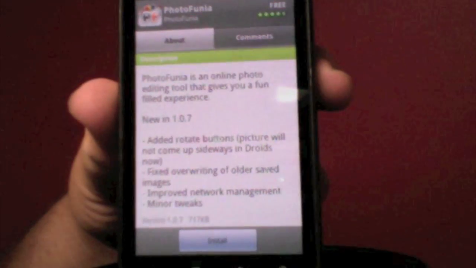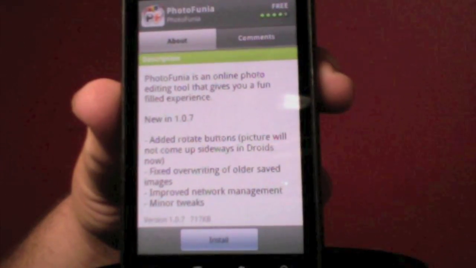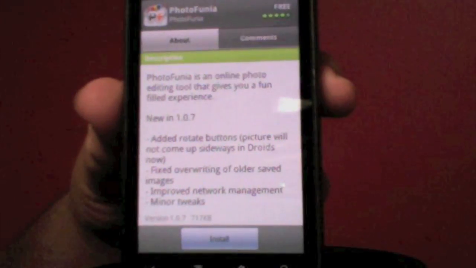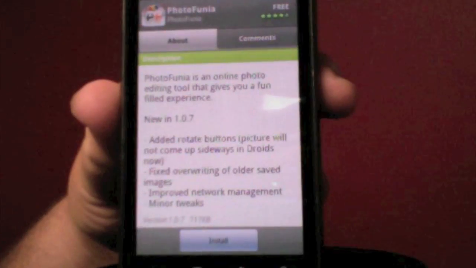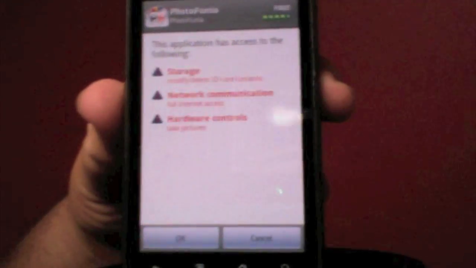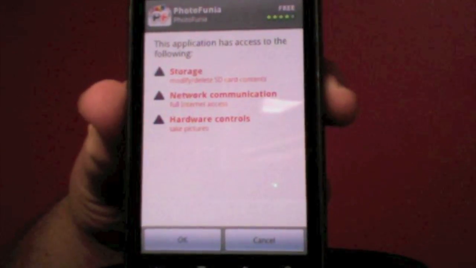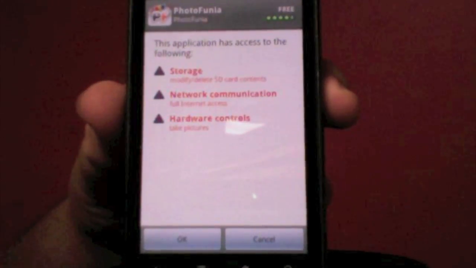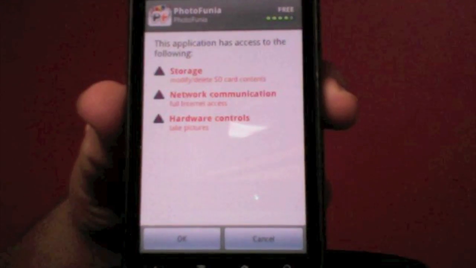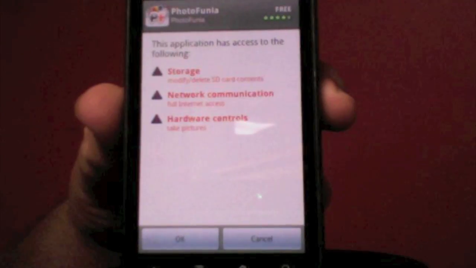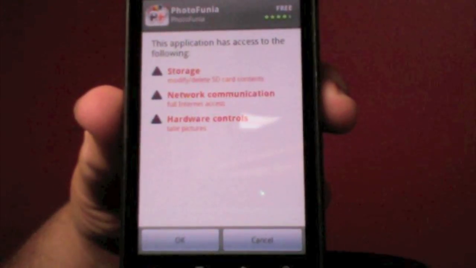As you can see here, you're given a brief description of the application, how it works, any release notes from an update that happened recently, and the option to install the application at the bottom. Selecting the Install Application button will take you over to a brief warning page where it lets you know what parts of the phone this application uses. For example, Photophonia uses storage, network communication, and hardware controls. Extended descriptions are typically offered by the developer.